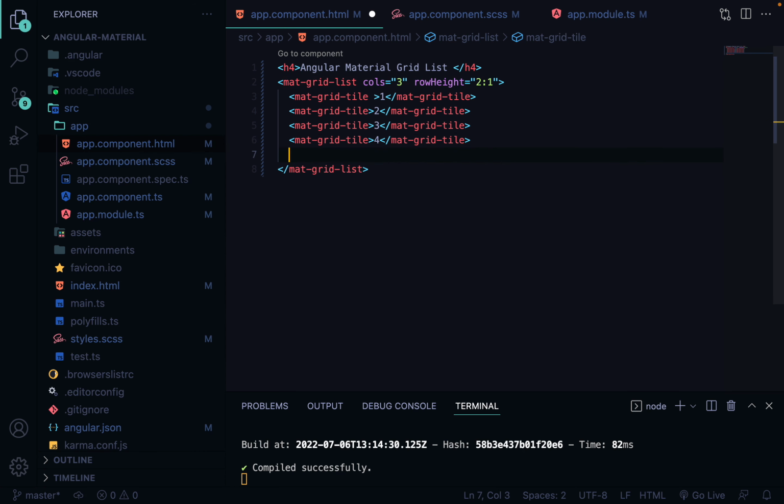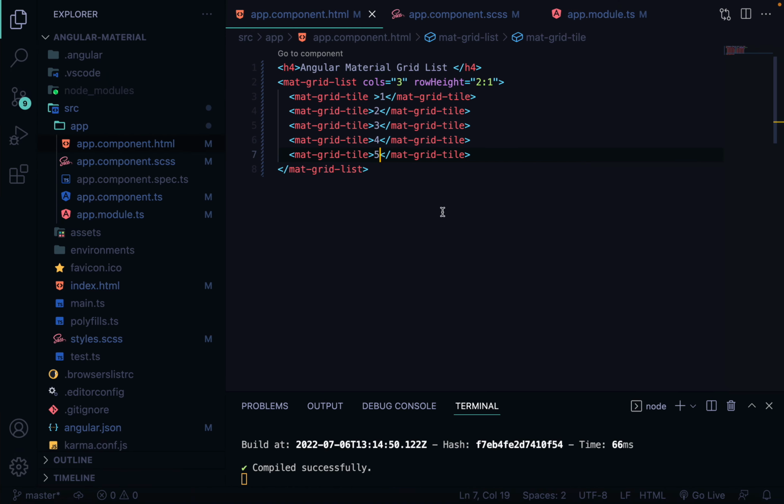If we add, for example, mat-grid-tile, as you can see, 5. See, 5. If we add mat-grid-tile 6, that's how we can set columns and rows in our grid. Yeah, that's how you can use it. Very easy, very easy.